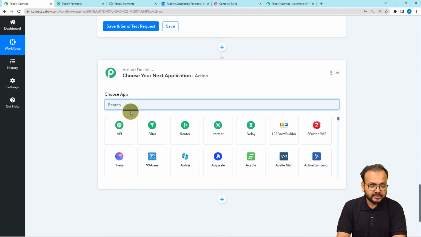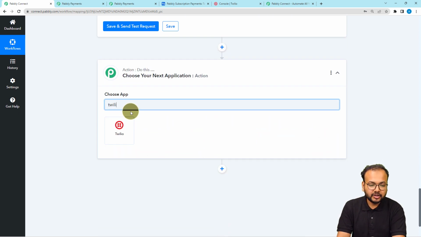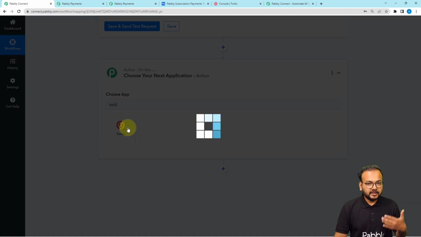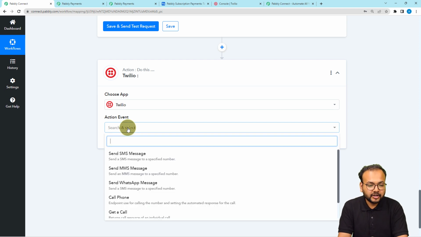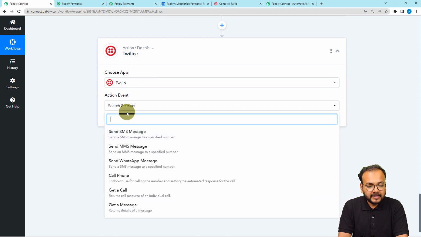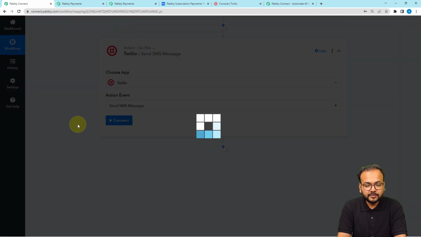Here, to send an SMS, I am using the Twilio application. You can use any other SMS service provider such as SMS Horizon or SMS Gateway, such kind of services. Okay, and the action event would be send SMS message. Then click on the connect button.